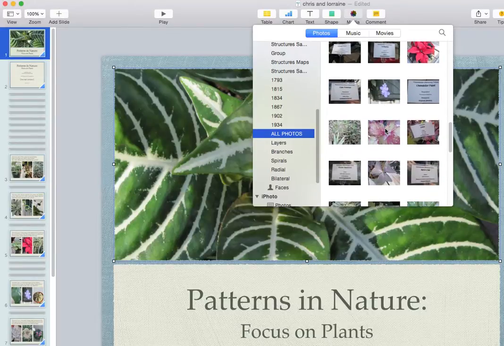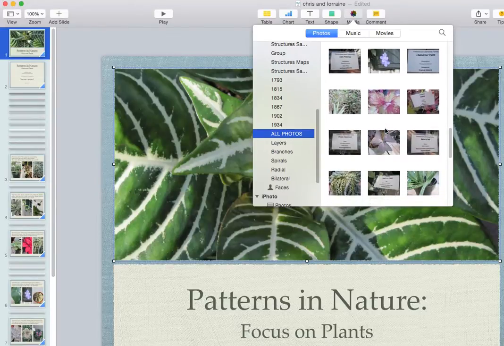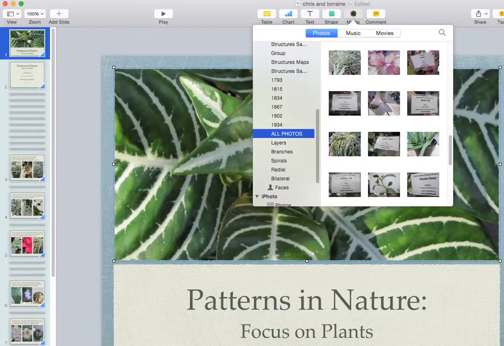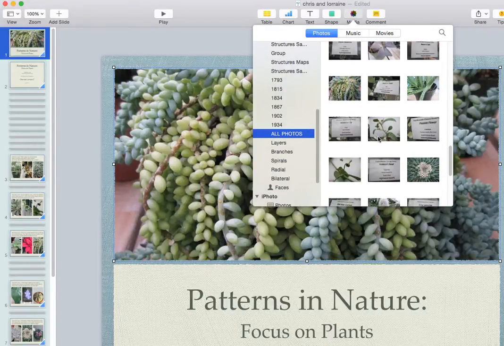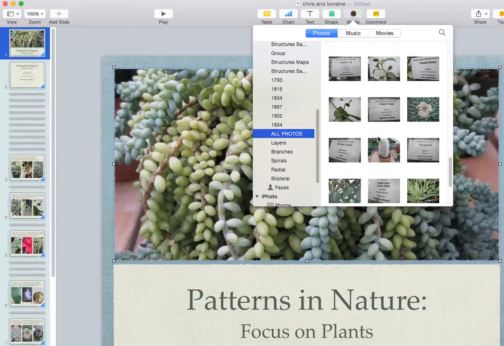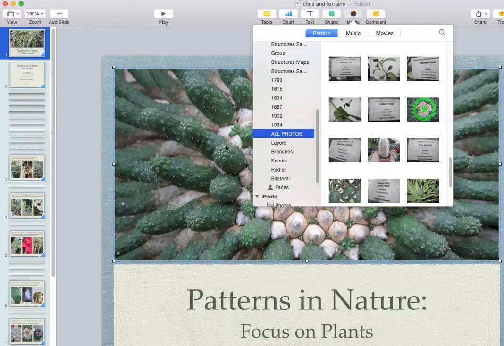Let's see what looks really interesting. The burro's tail could work. That's pretty neat. This one goes up and down, so that wouldn't be so great for this one. But the Medusa's head, I always like the Medusa's head. I think I'm going to try the Medusa's head.